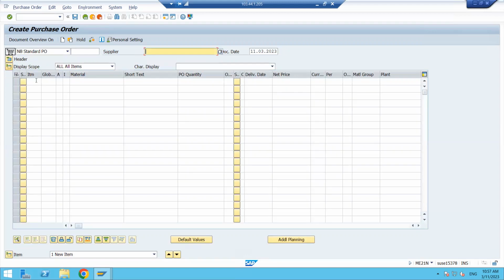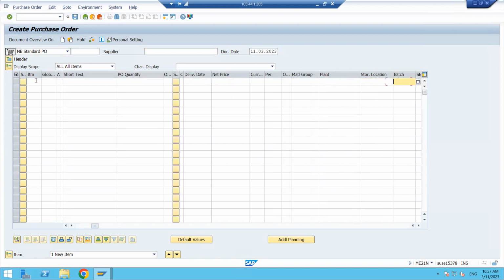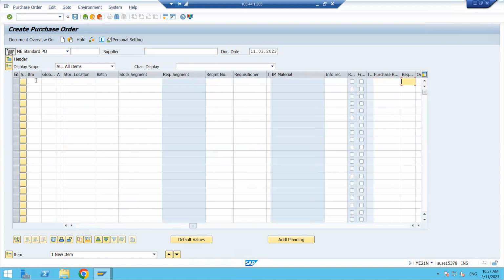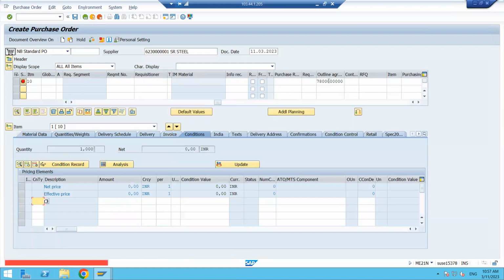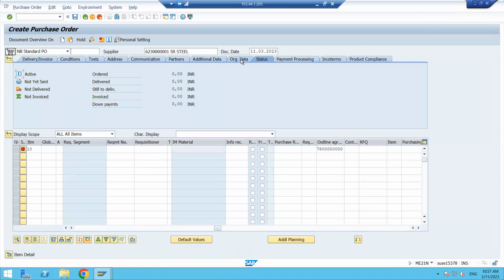Now click on item overview, click here, press tab and go to the right side. There will be the option of outline agreement. Can you see this outline agreement? Just enter your agreement number and press enter. Okay, now you have to understand this. The supplier field is picked automatically from the contract. In the header tab, these are the details which were there, so it is also picking automatically.